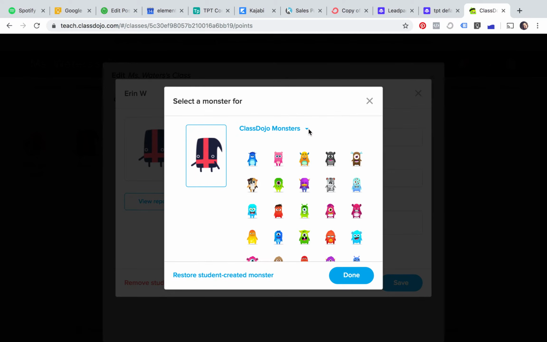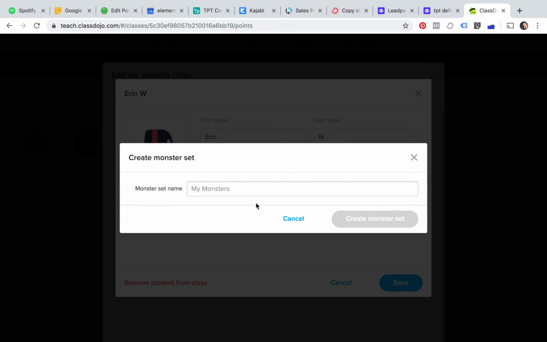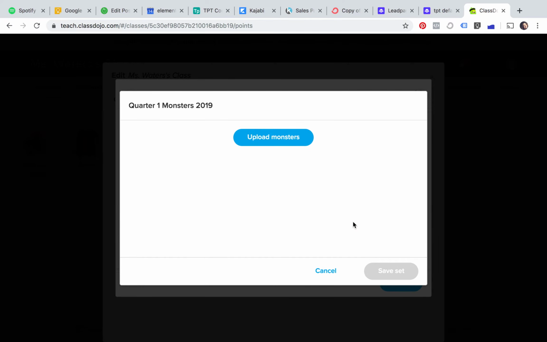Class Dojo has actually added a lot of options. It used to be just the monsters, but now there are Valentine's themed ones, reading themed ones, and you can go on create new set. Go ahead and change the set name. Realistically, we change them about once a quarter, so I'm going to type in Q1 Monsters 2019 and create monster set. This is where you're going to upload the monsters that your students have created.